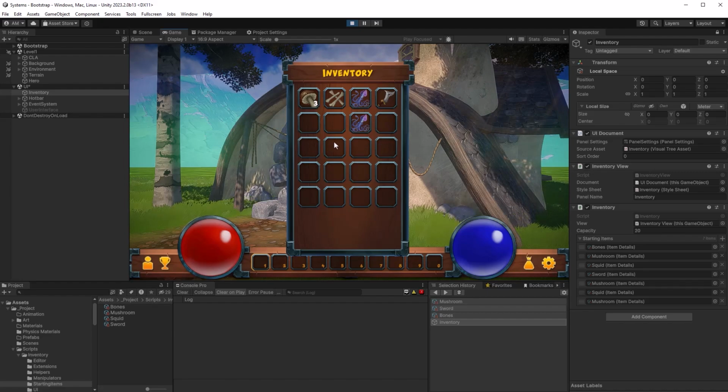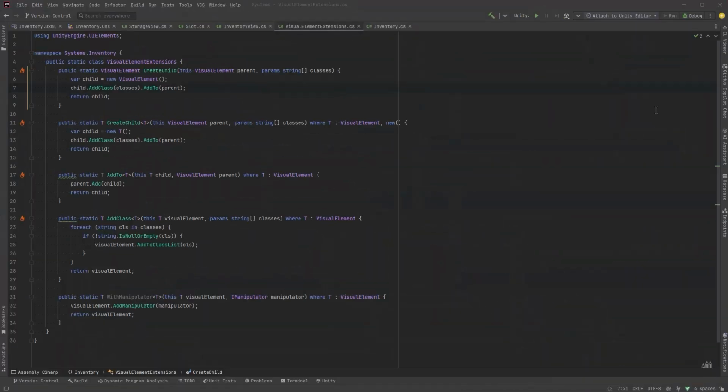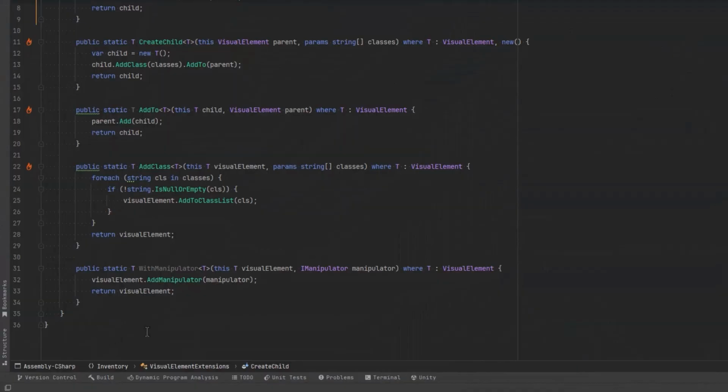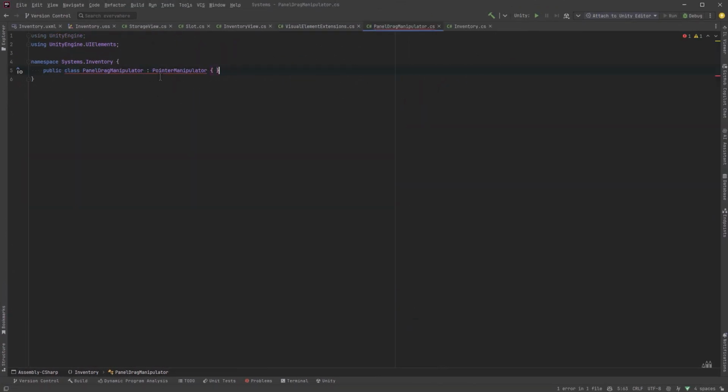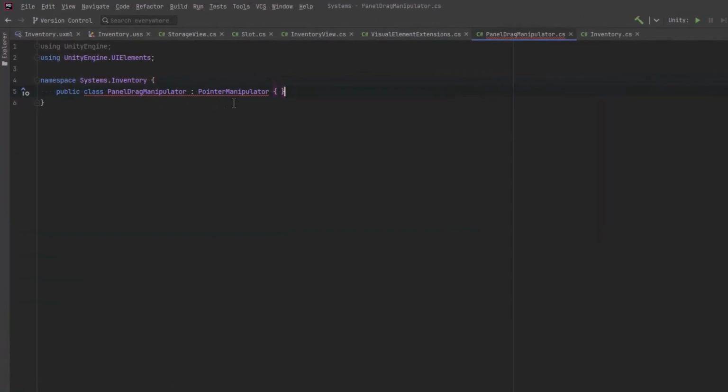Okay, last thing to do is to be able to move this whole panel around. Let's take another look at these extension methods. Now, the WithManipulator extension method is just running the AddManipulator regular method, except it's going to return us the visual elements so that we can actually chain this together. Now, in order to use it, we actually have to create a manipulator. This is actually a lot easier than you might think. So I've created a class here that inherits from PointerManipulator.